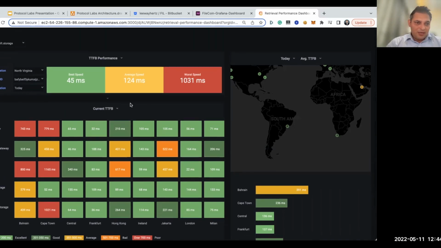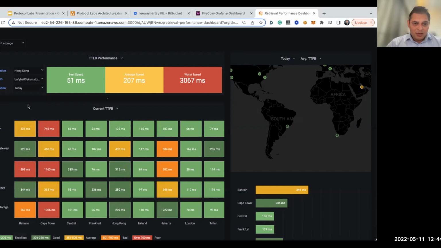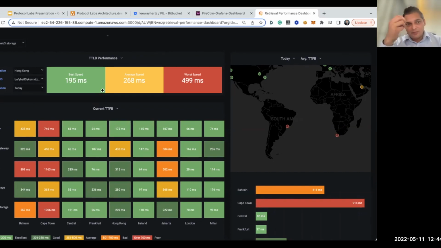You can go ahead and change the TTLB performance here and see the difference. It's live. You can change the location also. Let's say we change it from North Virginia to Southeast Asia. This is the time it is taking to fetch that specific content. You can try different storage providers to see their performances. This is the performance based on the available file and the location. So this is, at a very high level, how the dashboard looks.